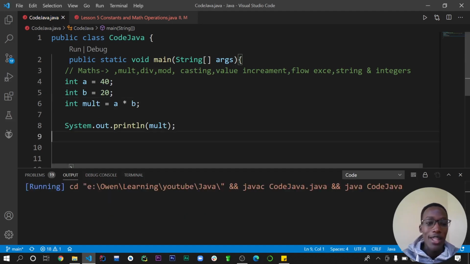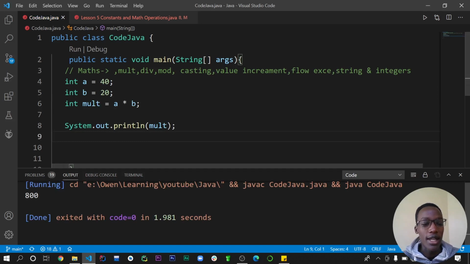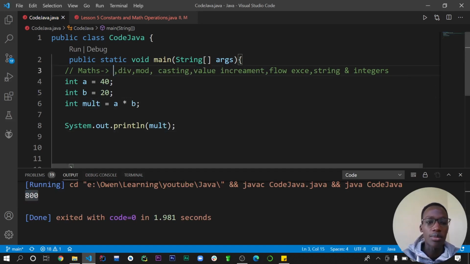Yeah, just run to make sure that your program is still working well. So if you run it back to 800. So that was how you perform multiplication.